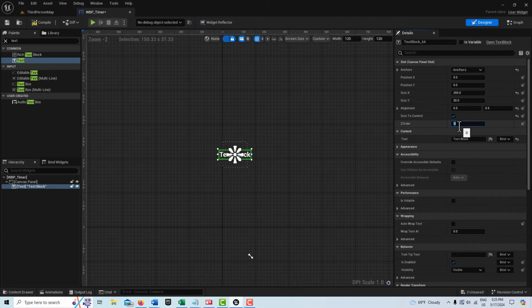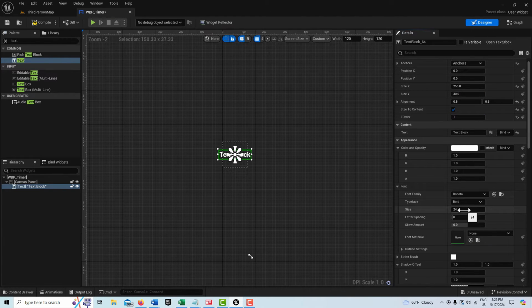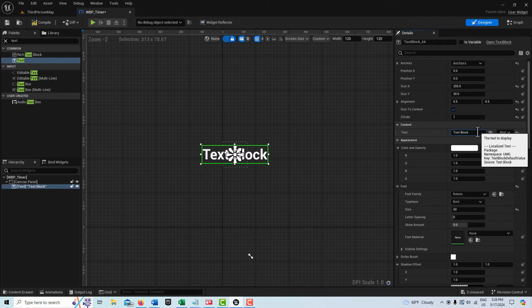On the Z order, we're going to put it to 1. The tint and color, we're going to leave it at white. We're going to change the font size to 50. We're going to get rid of where it says text block and put in a 0 there.